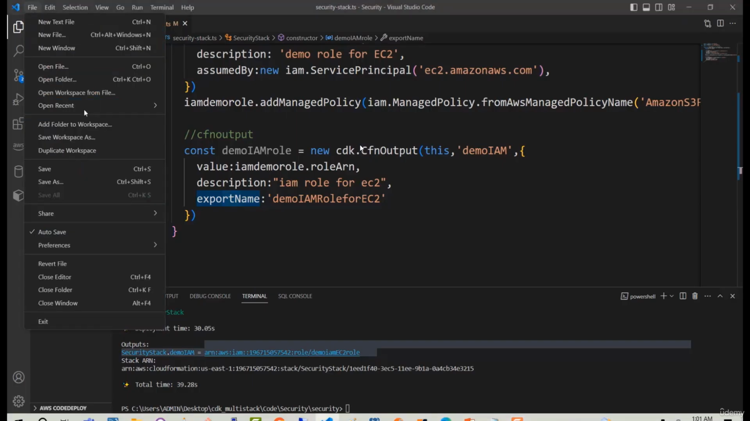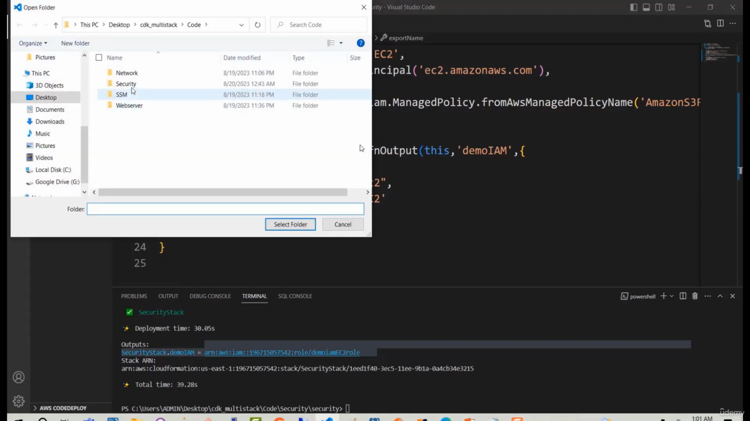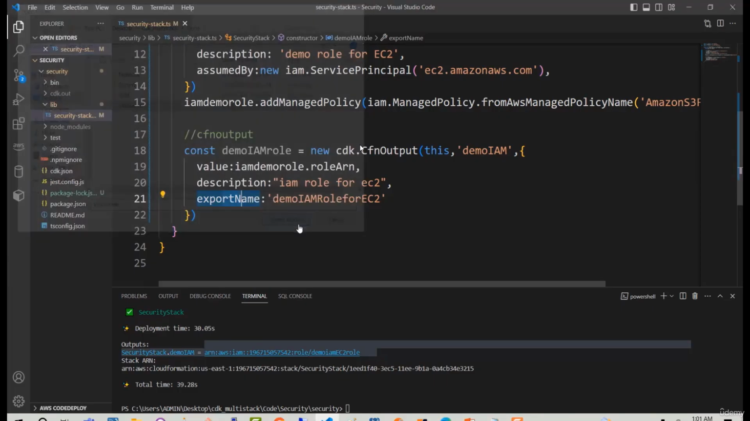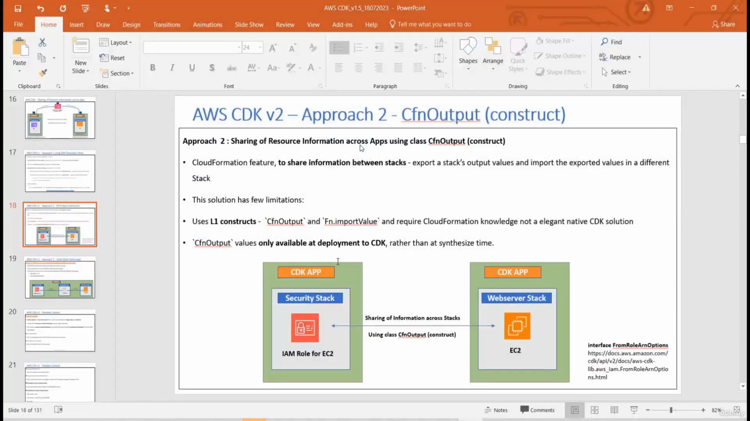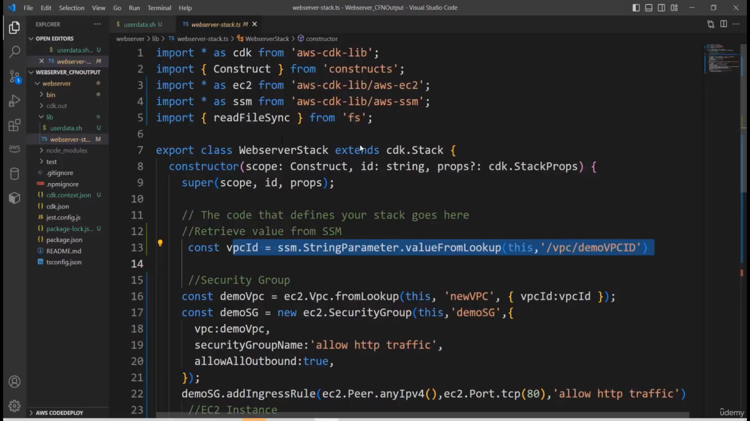So I will just go back and open this web server stack. Okay, now I have opened the web server stack that we used in approach one. You can see here that we have imported the VPC ID. Now let's take a quick look at what we need to do next. You can see we created the security stack, and as part of the security stack, we created the IAM role for EC2. Now we're going to import that role and attach that to the EC2 instance through the web server stack.